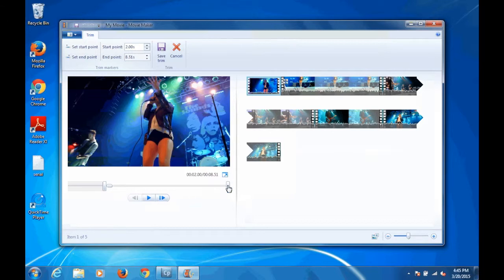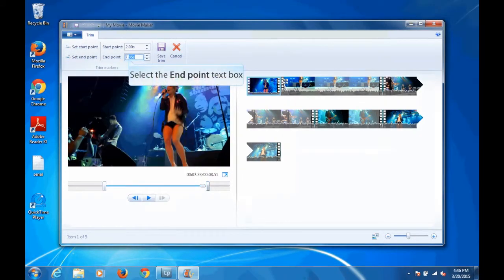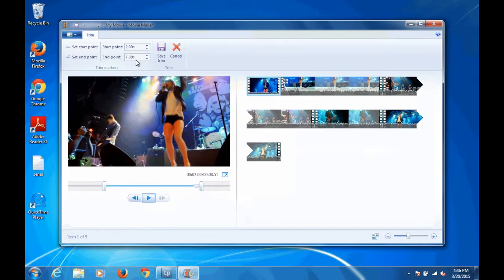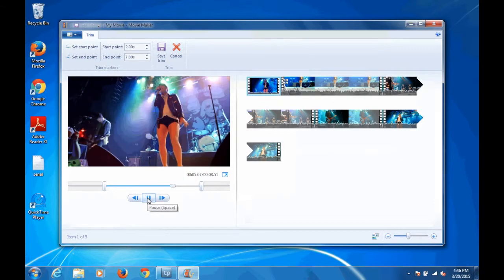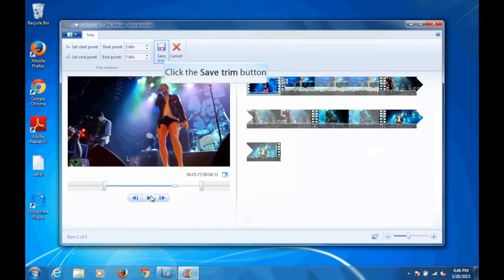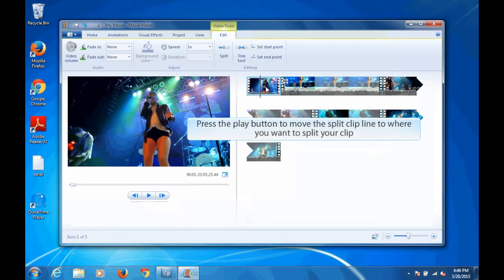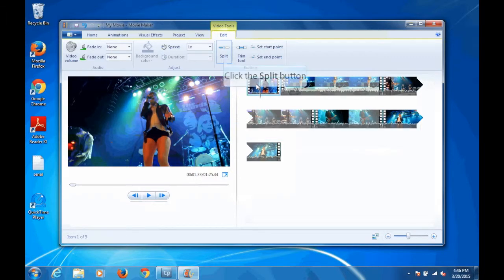So you can do that on both ends of your clip, just dragging the little cursor there or typing in what time you want it. And then if you press the play button, it'll show you what your clip now looks like. And then once you're done with that, you can go ahead and click on Save Trim, and it'll trim your clip for you.